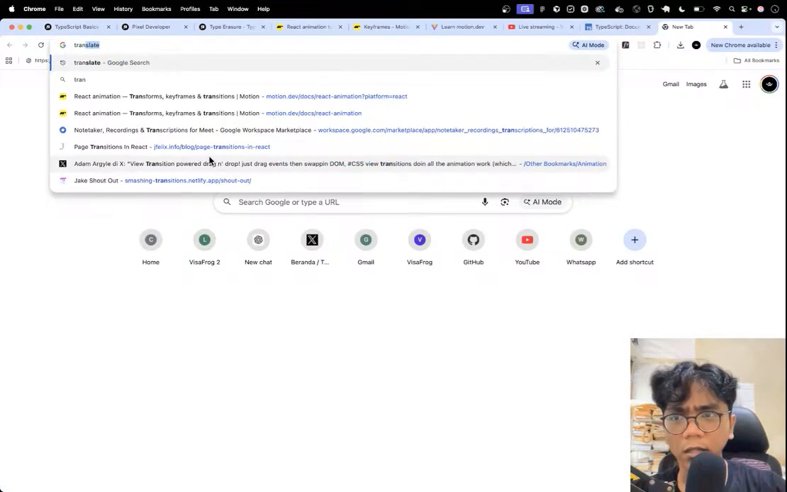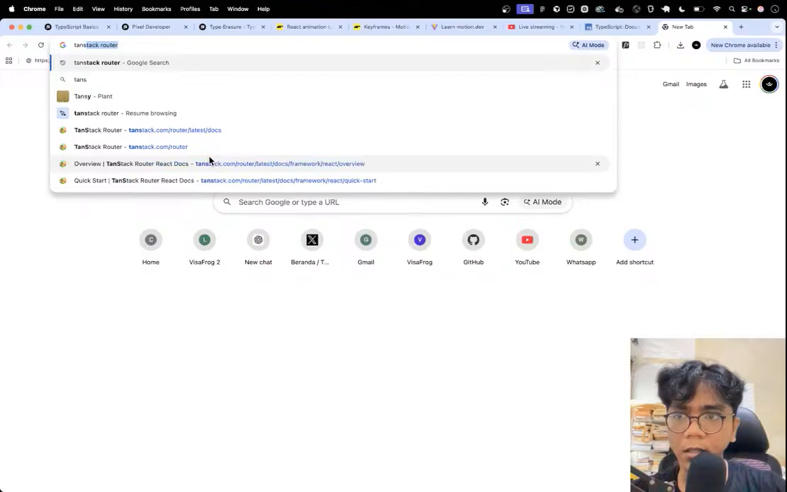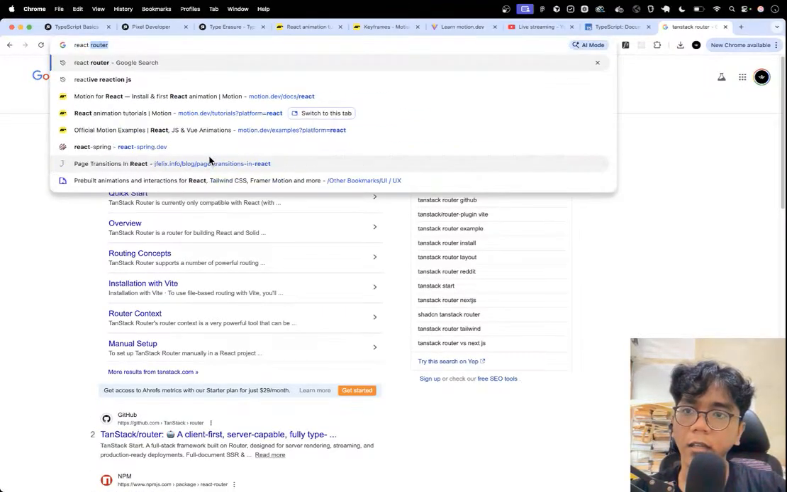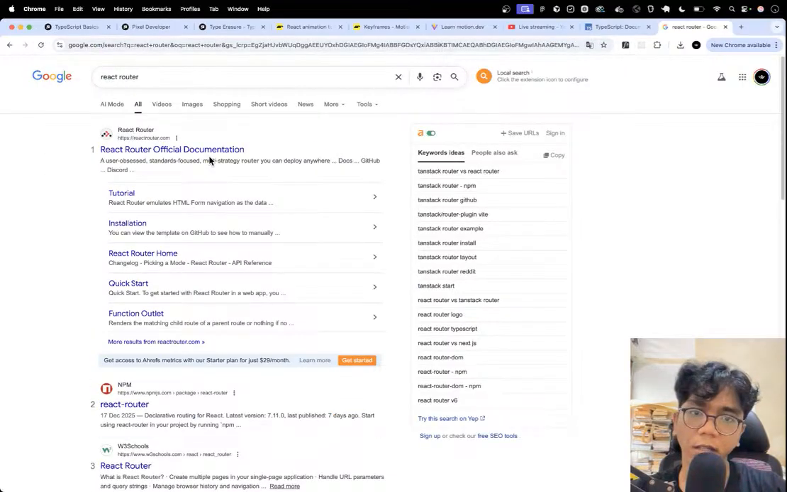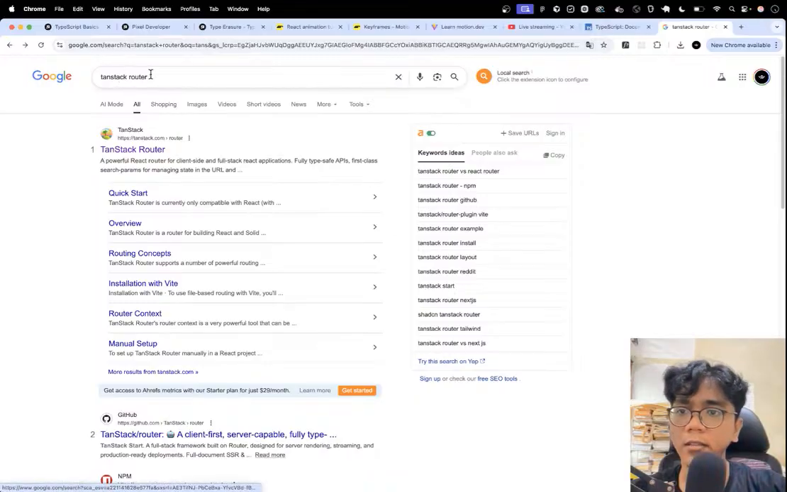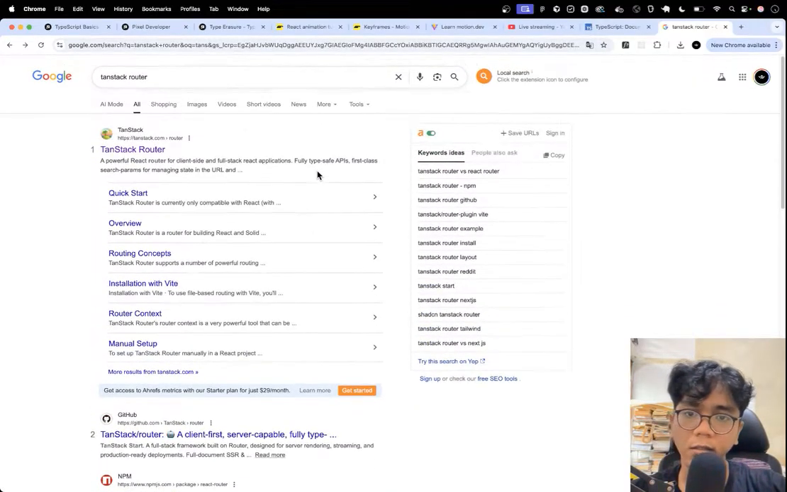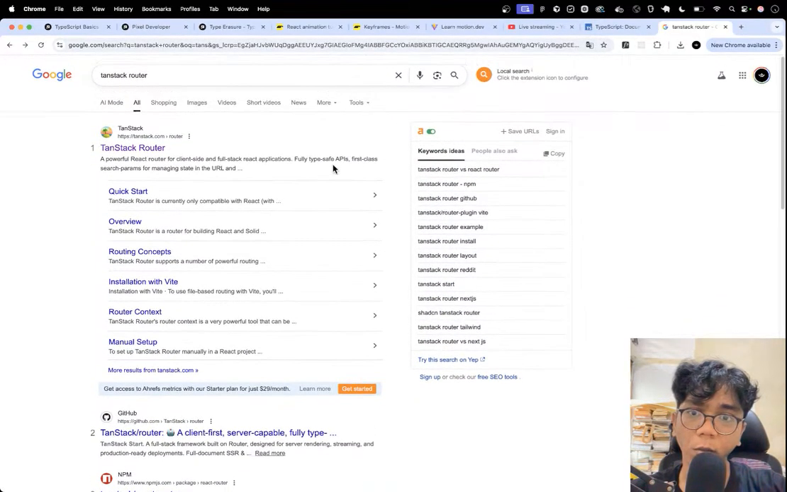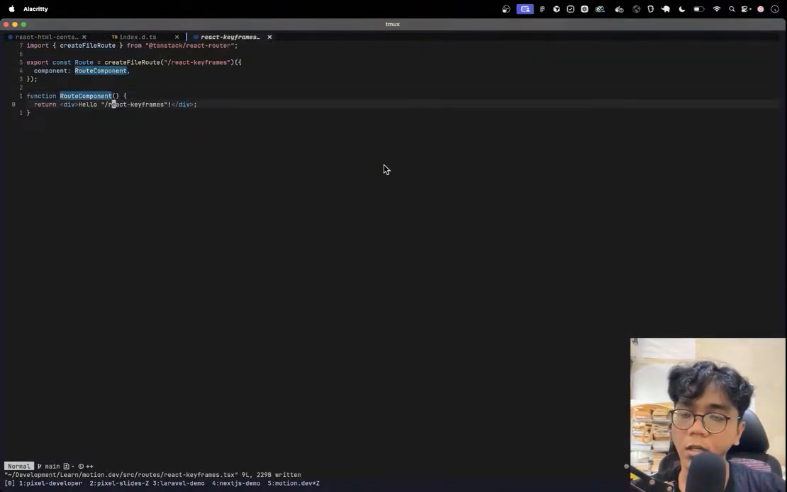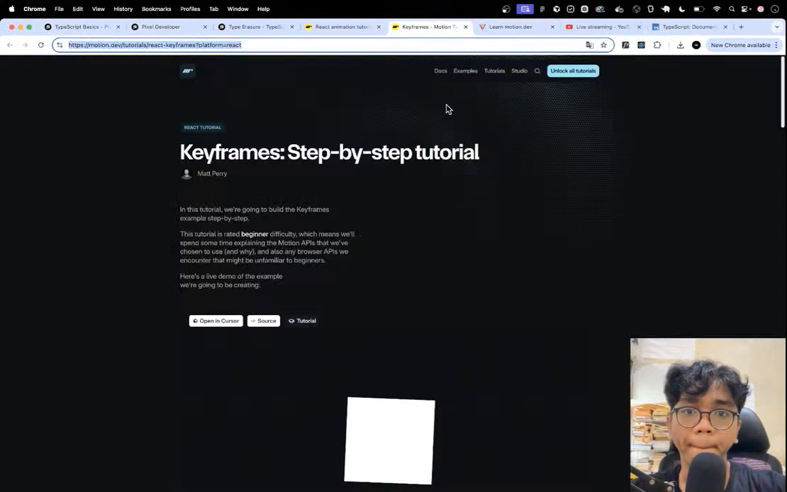TanStack router or TanStack router. Let me see first. Yeah, it's called TanStack router rather than React router because this is the old version. Anyone that might come from this, I really suggest that you try to use the TanStack router because this is the modern way to use a router in React. Okay, let's look at that. We get the hello React keyframes back here.